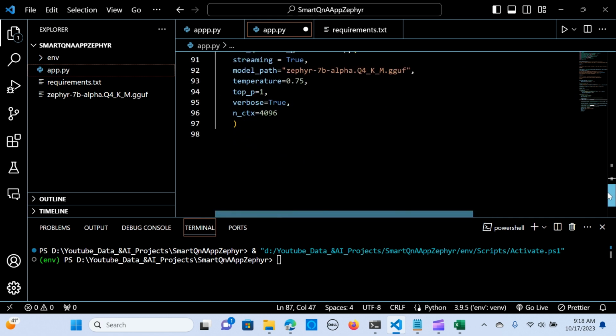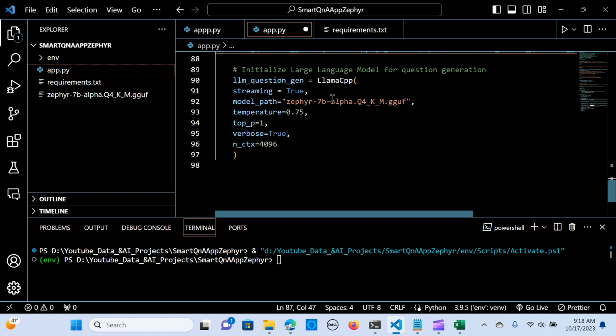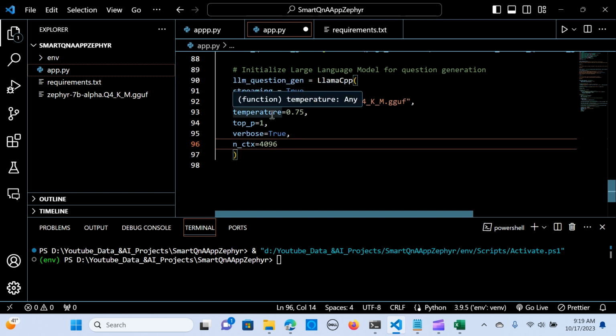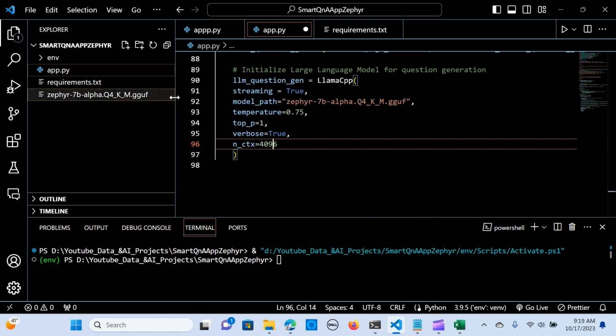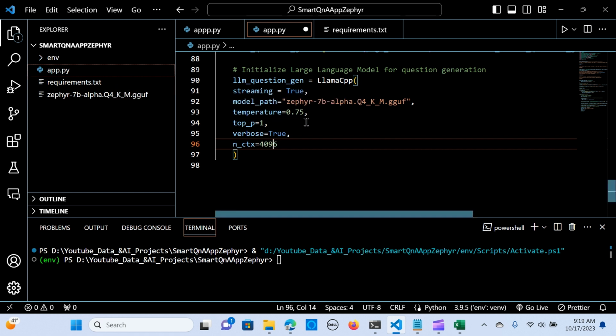And the next thing is we create an LLM model, and we are using the Llama CPP. We are passing the parameters, streaming, and model path, which is equal to this model that we have downloaded. And we say temperature is equal to 0.75. Anytime you run it, it's going to give a different output, so it controls the randomness of the output. We say top p to be 1, verbose is equal to true, because we want to keep track of what is going on. And we give a context size, the prompt token max size, of 4096.